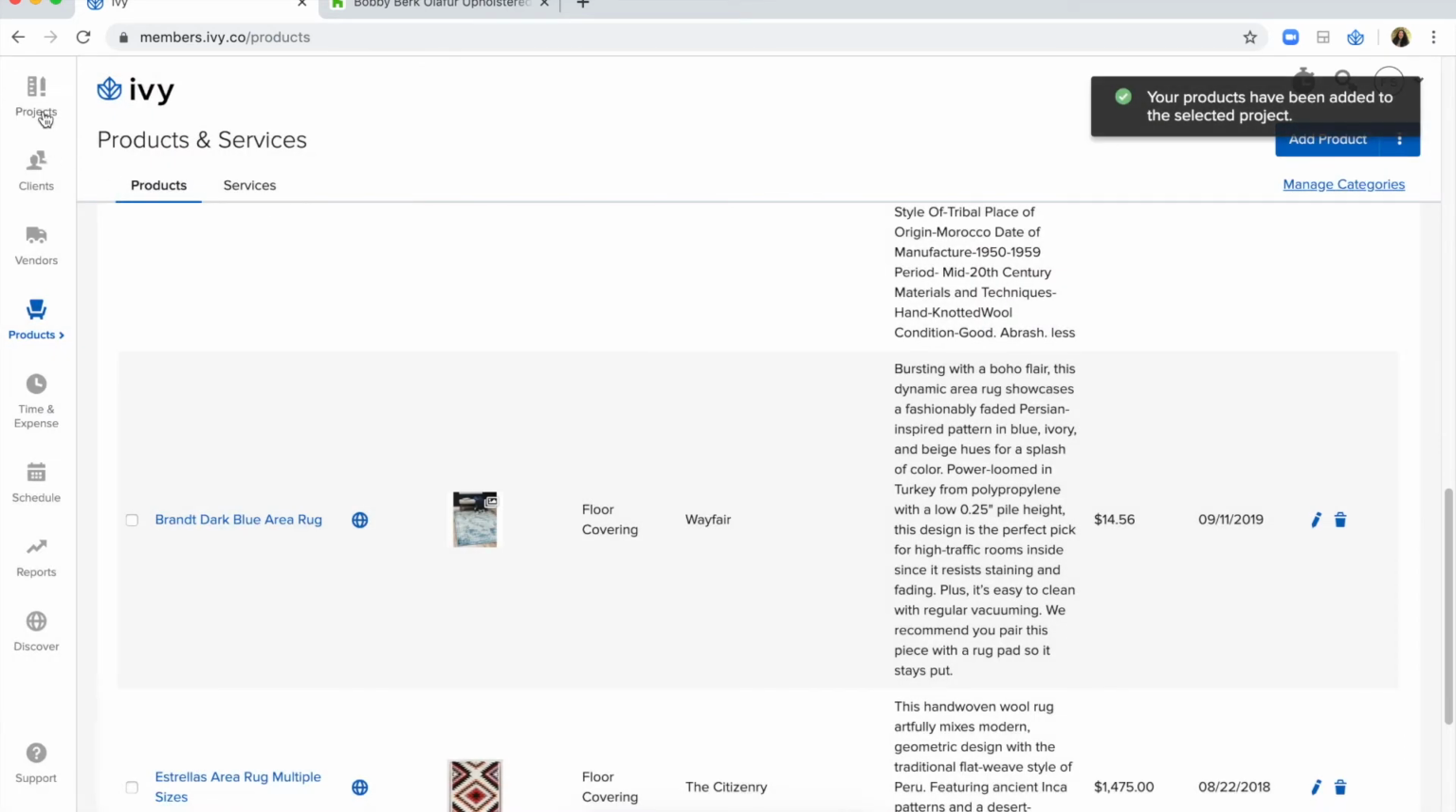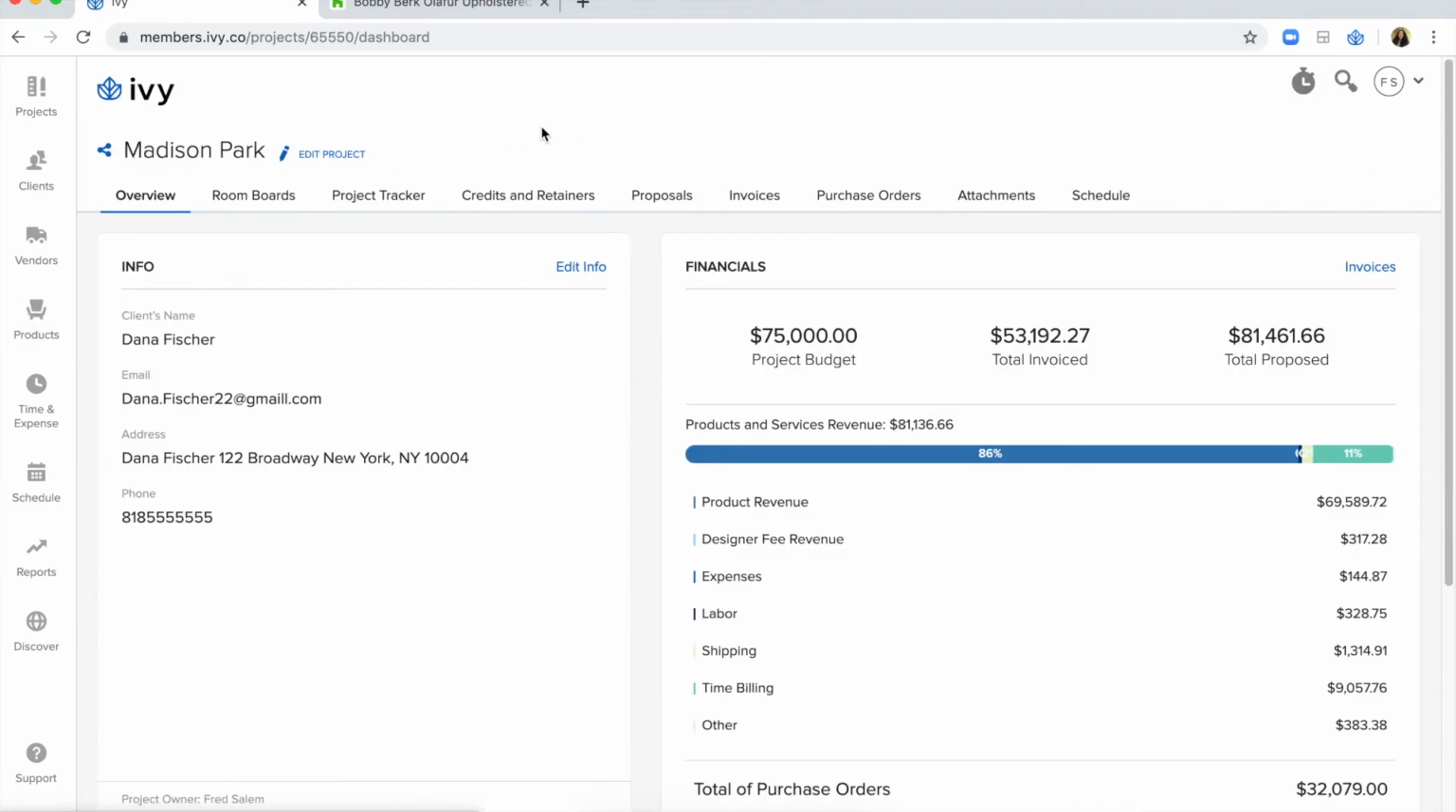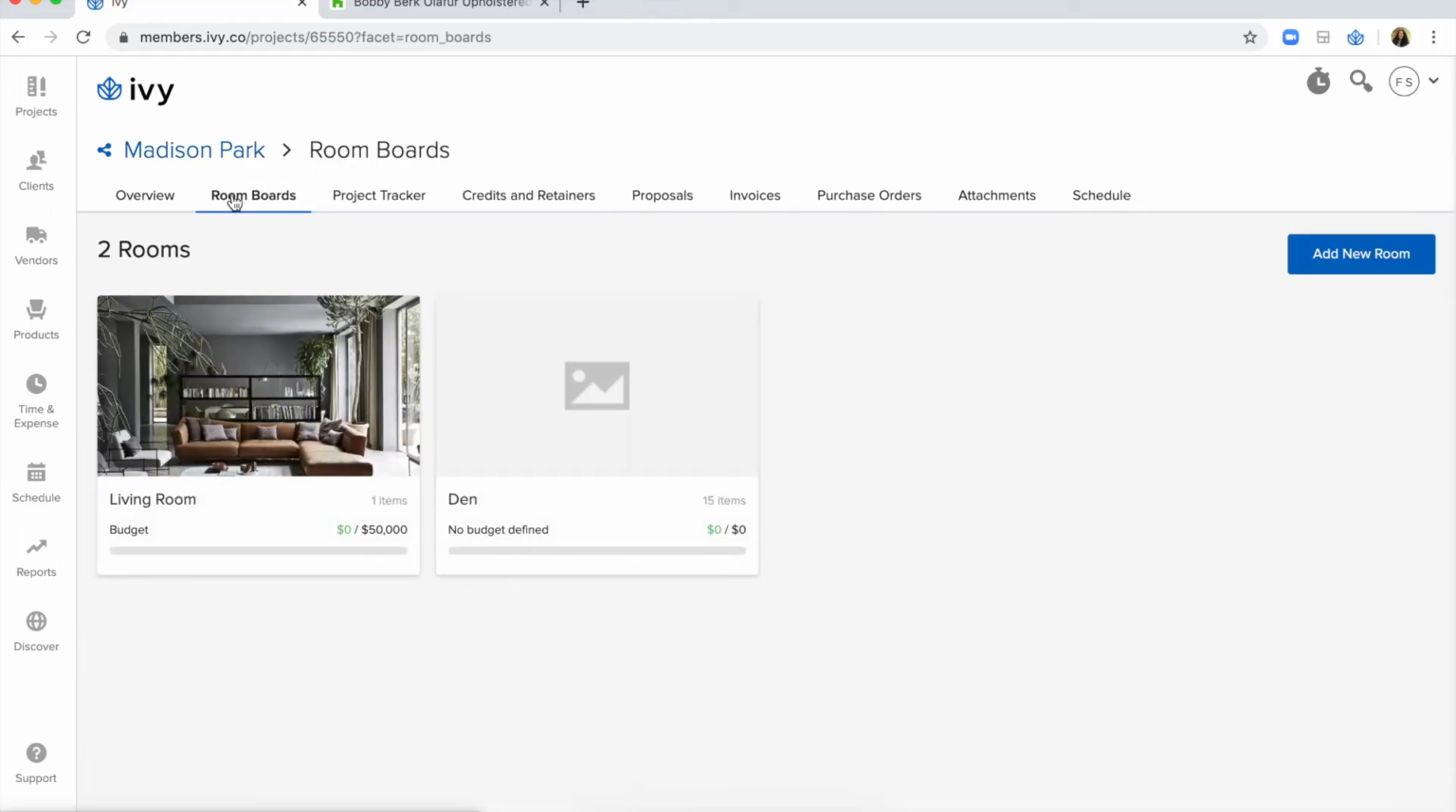So let's go ahead and go directly into the Madison Park project. Ivy is a project-based system, so everything that you do for the most part will be within the project itself. And I'm going to start with room boards. Room boards are an incredible way to ideate and bring ideas together on paper to present to your client in a really easy system. So I'm going to go into my living room board, which I've already created.